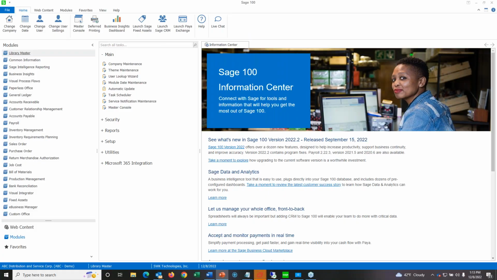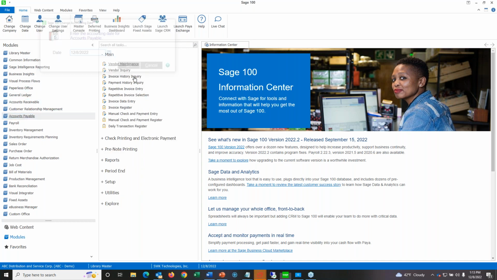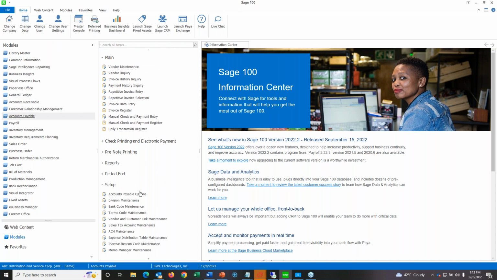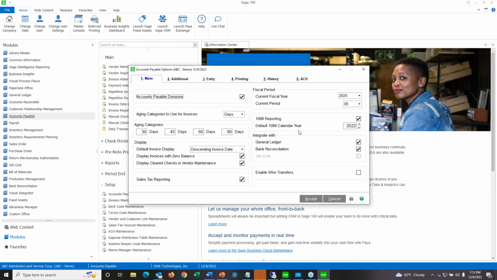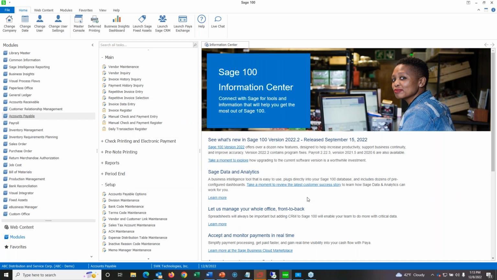Okay. So we're going to walk through processing accounts payable 1099s and payroll W-2s in here. And I'm going to start with accounts payable. So we did talk a little bit about where you can find the information. So I'm going to go into accounts payable options, as I talked to you about before. I want to make sure my default 1099 calendar year is 2022. That's going to be the year I'm processing for.